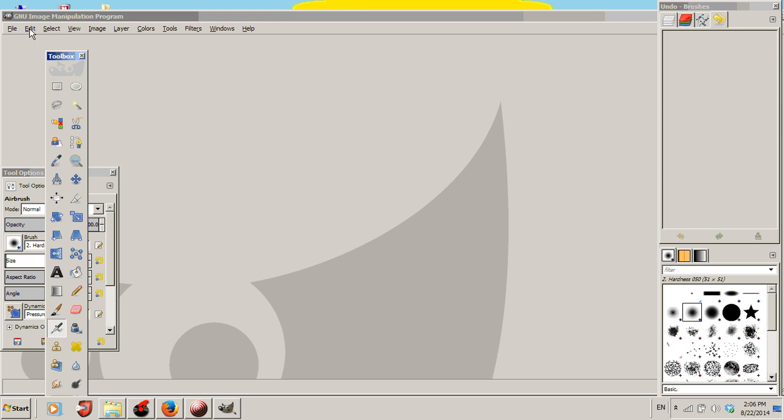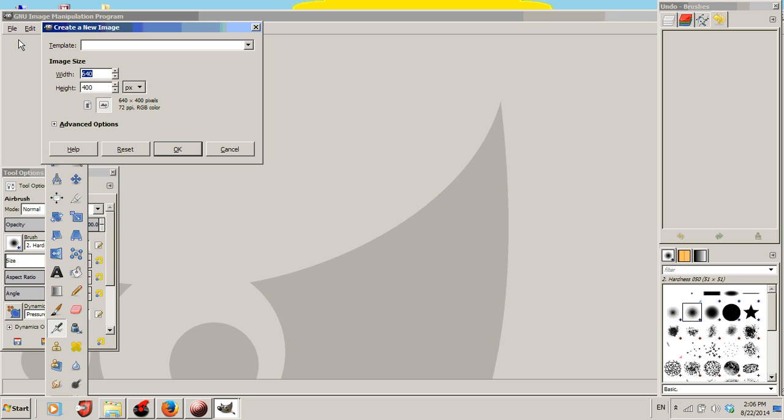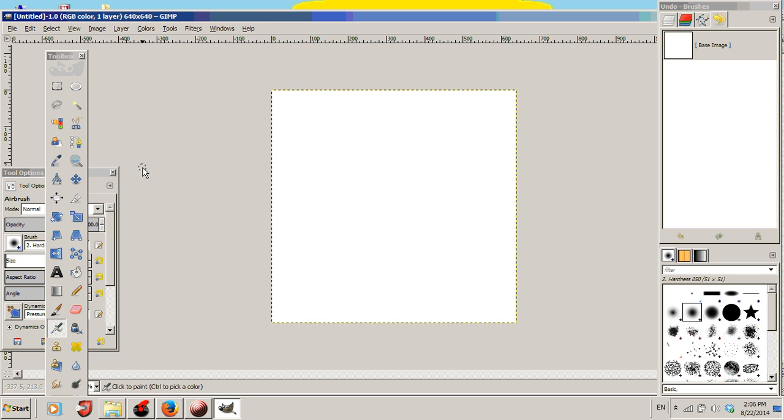First, you're going to go up here in the GIMP to File, Create New, change the image size to 640 by 640 px. Click OK. It's going to create that.